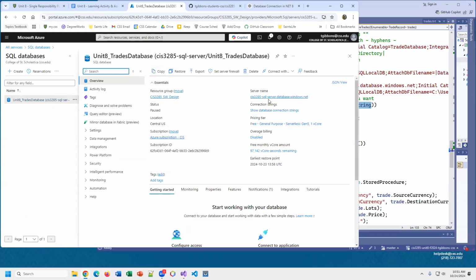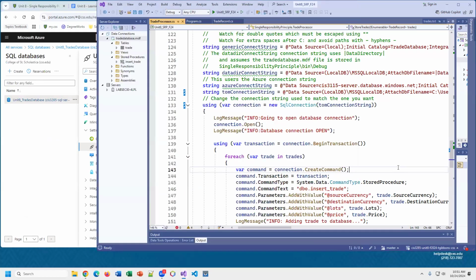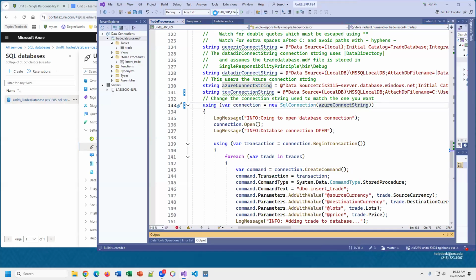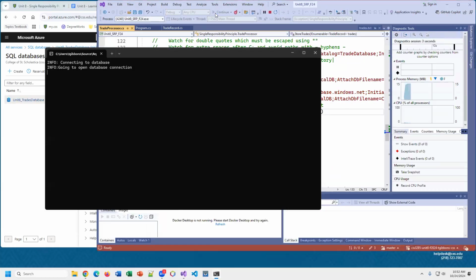And again, there's a connection string. I can just say show connection string. I can grab that connection string here. And that is what is this Azure connection string. So if I switch this from Tom's connection string to Azure connection string and run it, it should run and save the data to the cloud database.